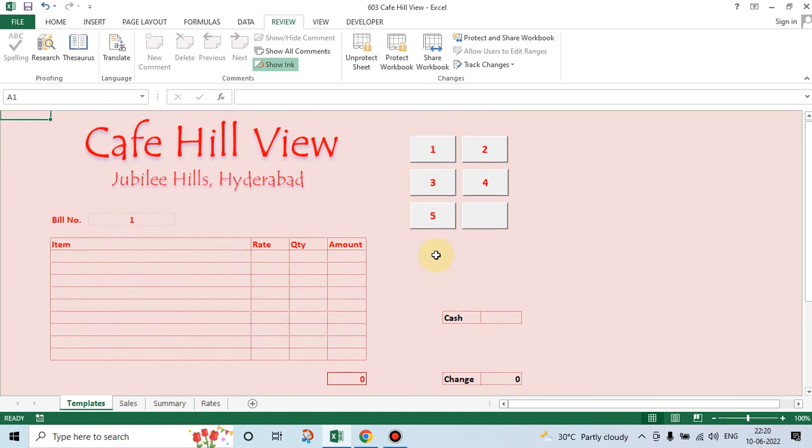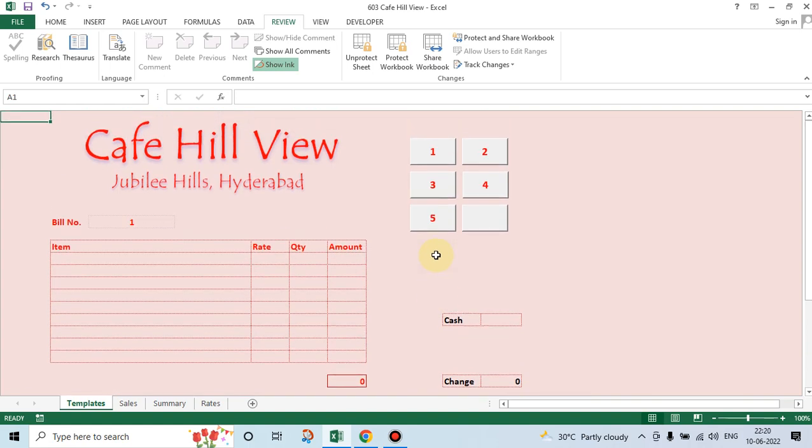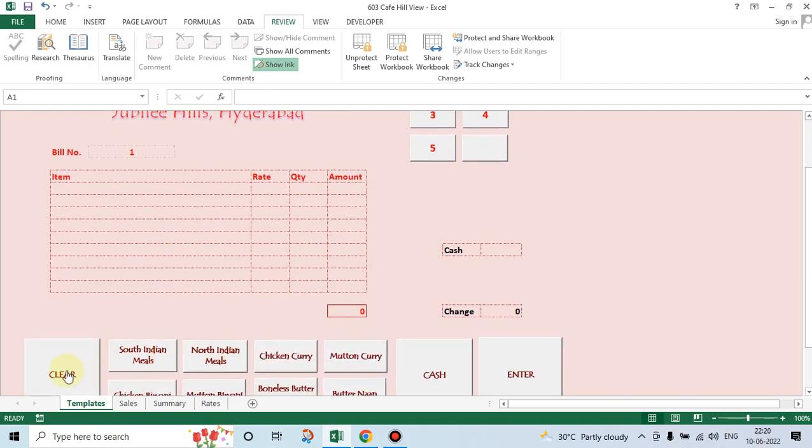Today we will see a small Excel project meant for restaurant billing. This is a complete project for a restaurant billing. Let's see.